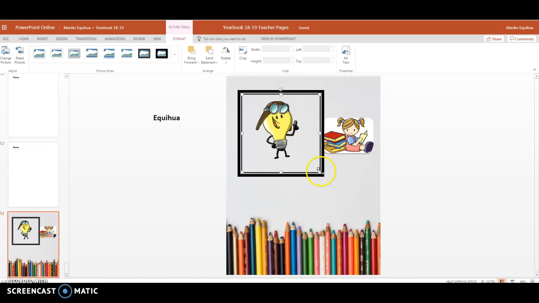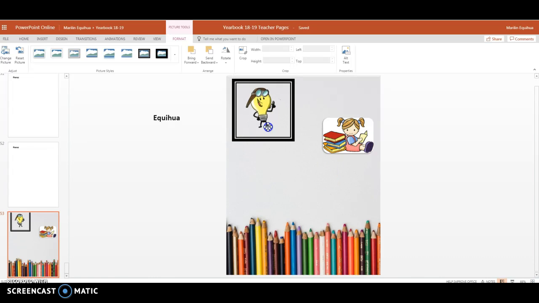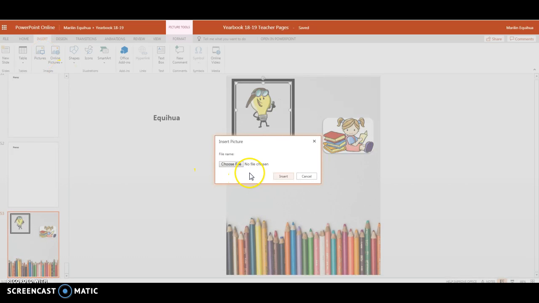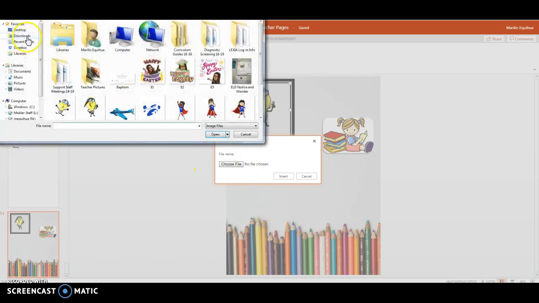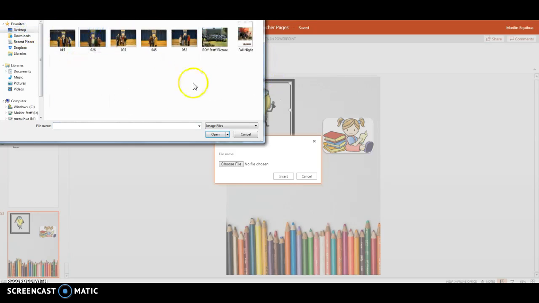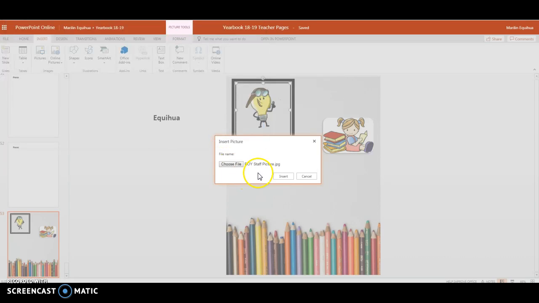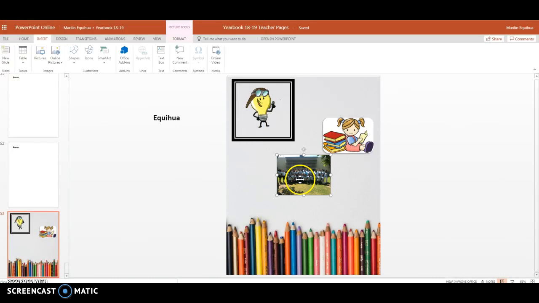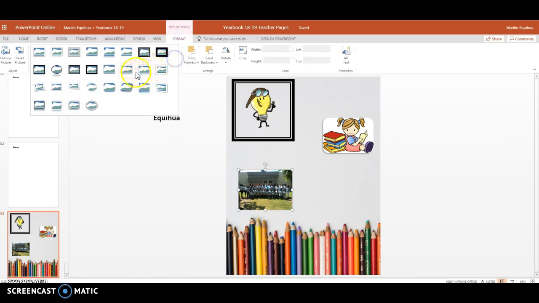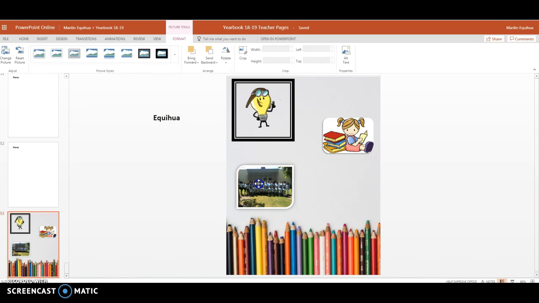So I'm going to insert another image just to show you that process. Again, insert, picture, choose file. I'm going to go into my desktop and look for, click in that folder and pick a picture, click open, and insert. And again, you can move it wherever you want. You can change the border, and you can stretch it out.